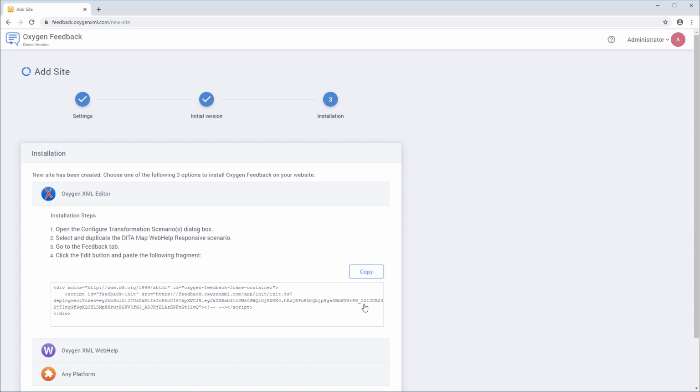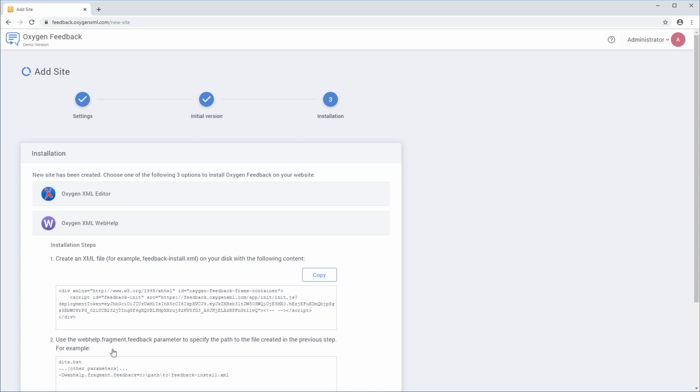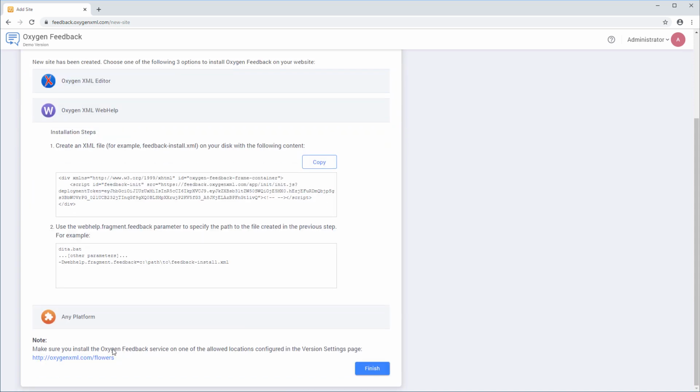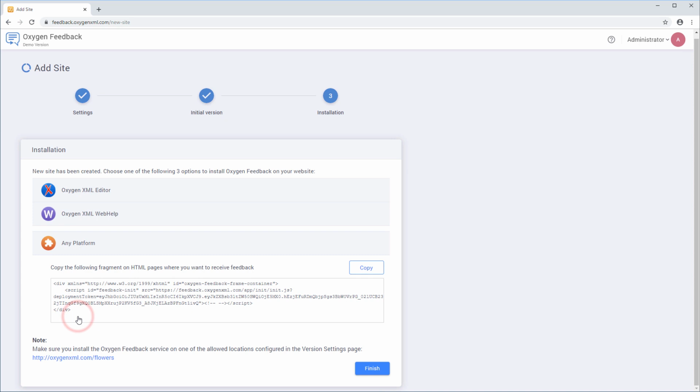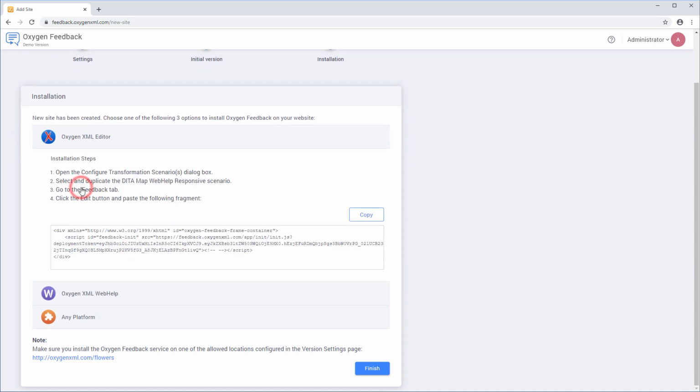If I were to generate the web help documentation using a command line script, I would select the Oxygen XML web help option. If I wanted to add the comment system in any HTML-based web page, I would select the Any Platform option. In my case, I'm going to add the comment system in web help output that is generated through a transformation scenario in Oxygen XML editor.